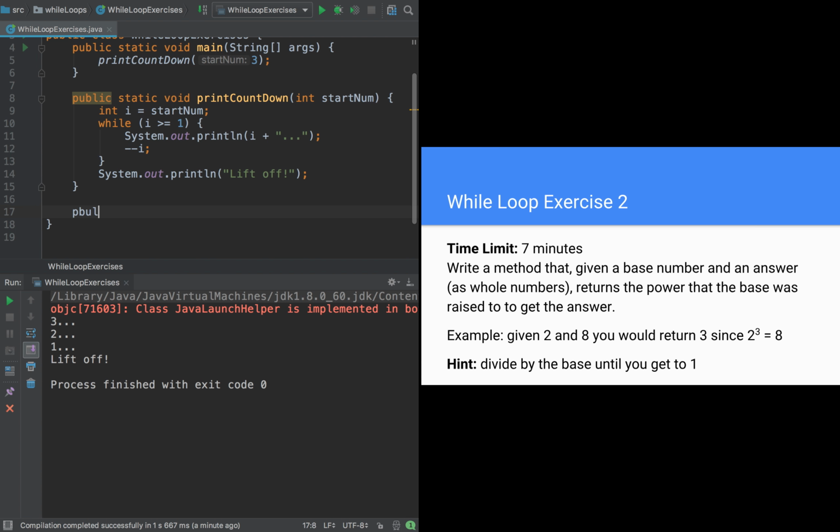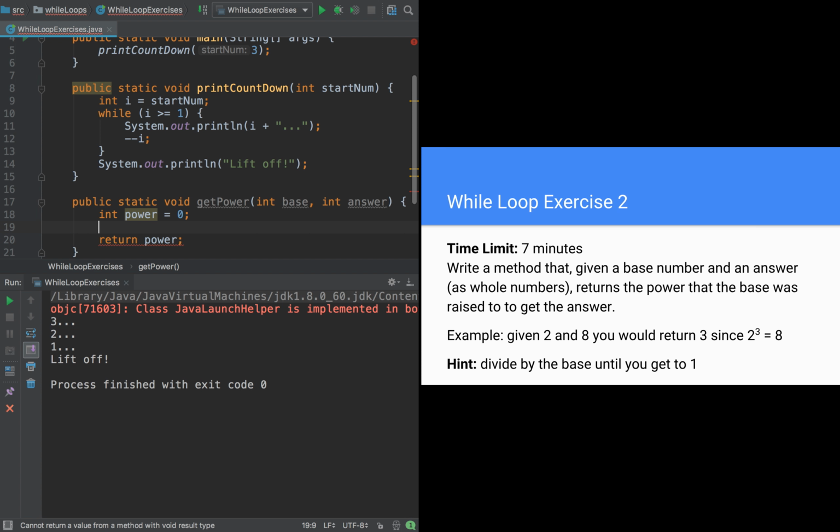So I'm going to say public static void getPower. I'm going to take in an int base and an int answer. So I'm going to say int power is equal to 0, right? Sorry, I need to be returning an int.